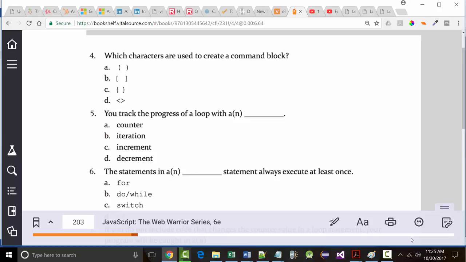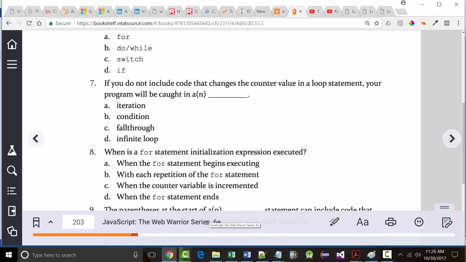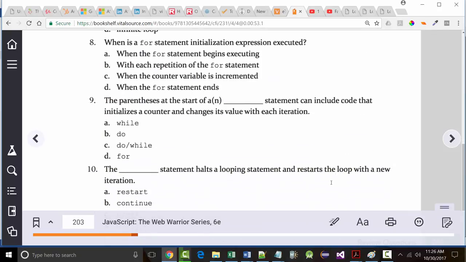Number 6, the statements in a blank statement always execute at least once. Which of those loops? B, the do while. Number 7, if you don't include code that changes the counter value in a loop statement, you get put in what's called what? An infinite loop. D. Number 8, when is a for statement initialization expression executed? Anybody want to guess on that one? A. You only initialize variables once in a for loop, and that's at the beginning.